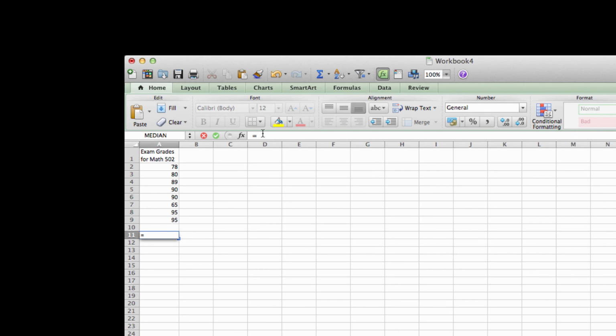Now I have 2 options at this point. I can type in the cell locations with the multiplication asterisk and then press enter. I'll show you that option first. So as I said, I want to multiply the value in A2 by the value in A3. So I actually typed the A2 asterisk A3 in the bar. When I press enter, the product will appear in cell A11.